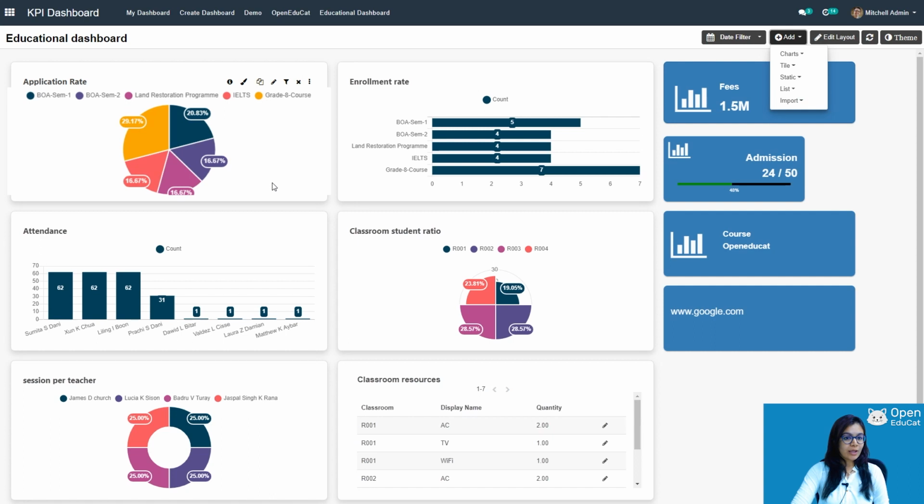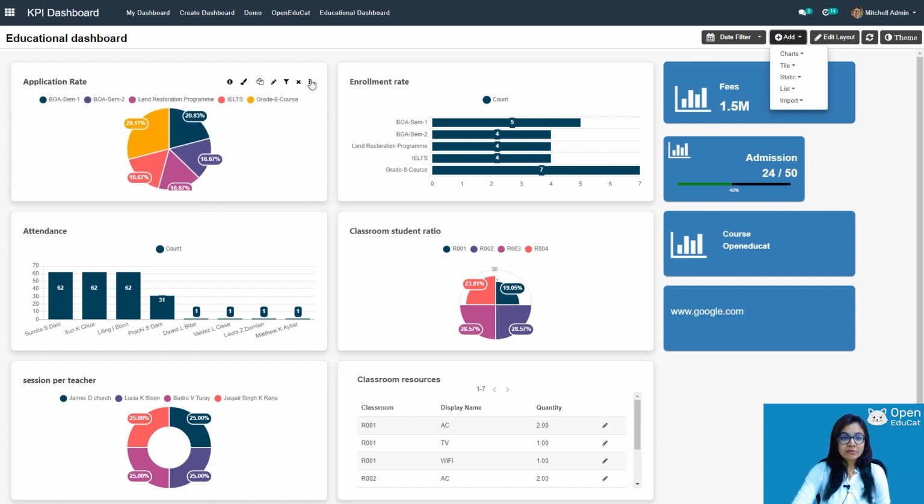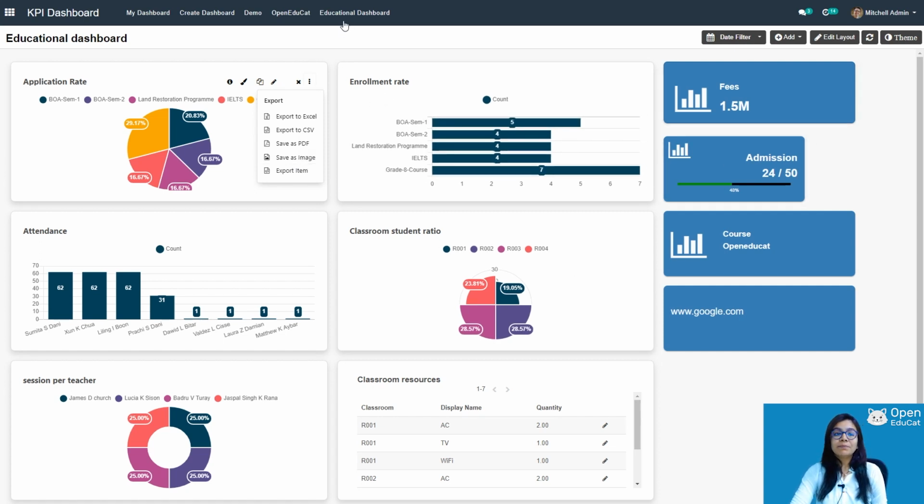Now one more point I want to explain, that this is the chart of the application rate. Using 3 dots you can export this chart in the form of the Excel, in the form of the CSV, in the form of the PDF, and you can also export in the form of the image. Means this KPI dashboard gives the display of all your important data.